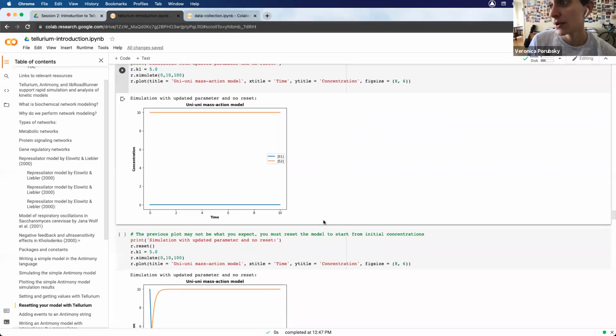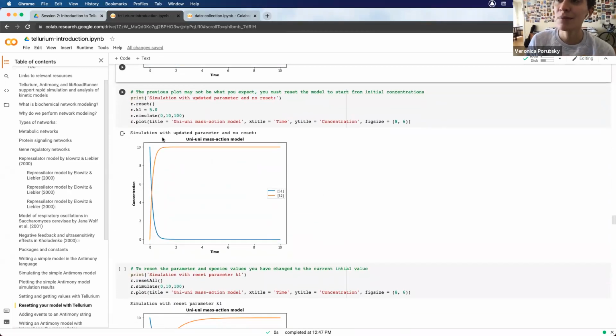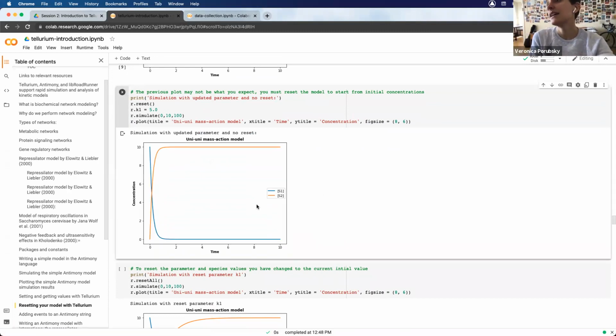So if we want to run multiple simulations in a row without having to reload our model every time, we have reset commands. So in this case, the simplest solution is just to use r.reset, which is going to reset the concentrations of the species back to their initial condition. So here we're running the reset, which means species 1 should be at 10 when we simulate, and species 2 should be back at 0. And we get the same simulation as we did before with this updated parameter K1.